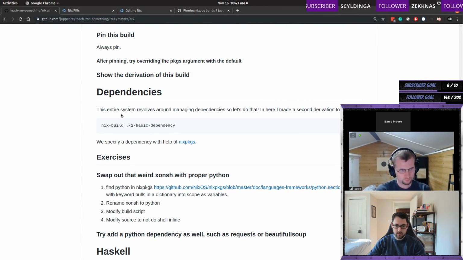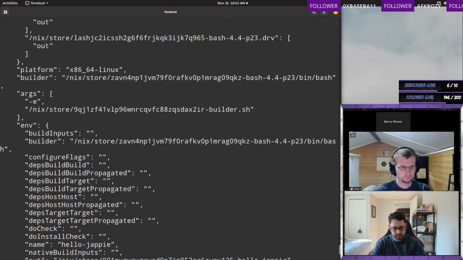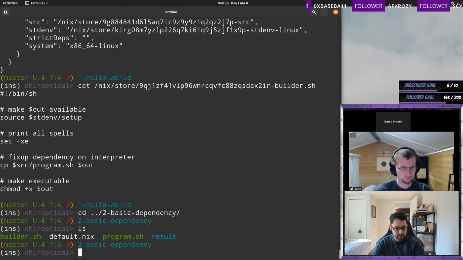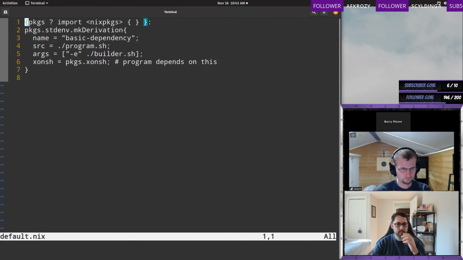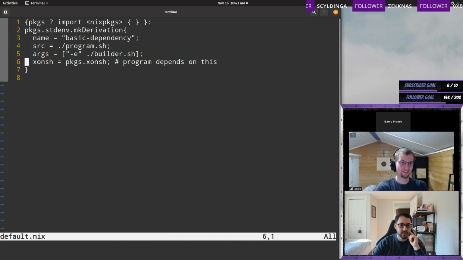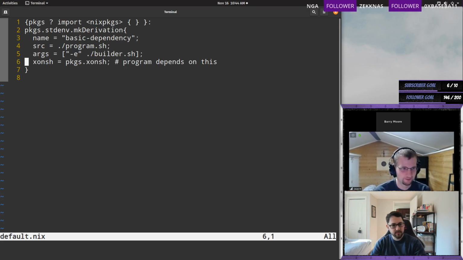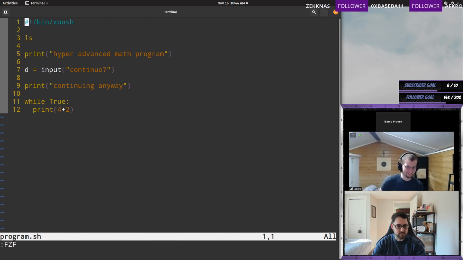Okay. So the entire system revolves around managing dependencies. So let's do that. And here I made a second derivation to build. You specify dependencies with the help of Nix packages. Okay, so let's go in there and look around. Okay, basic dependency. We got program, and this is the shell you were talking about. How do you pronounce this? I have no idea. Exon shell? I don't know. Okay, I'll go with Exon shell. So let's look at this program.